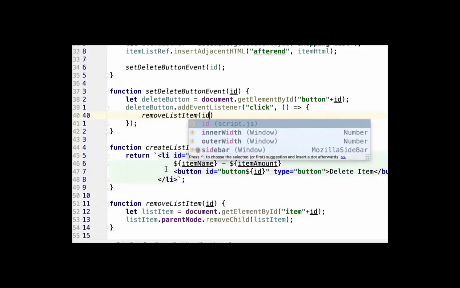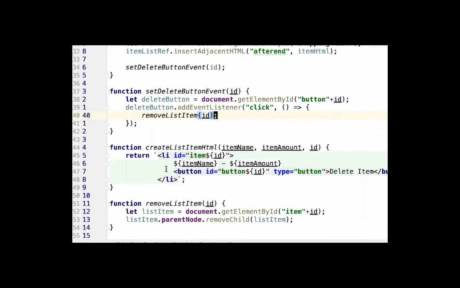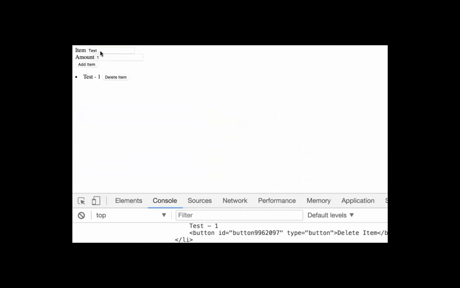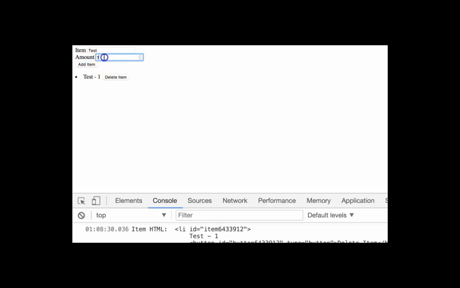We call that inside of the button event, save, refresh, create another test item, let's create a second test item, and we can now delete them.